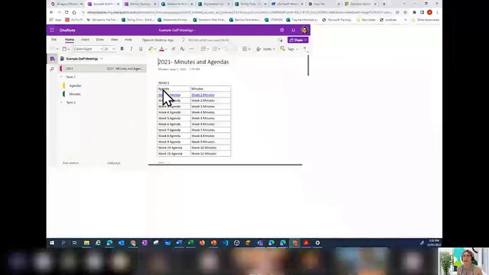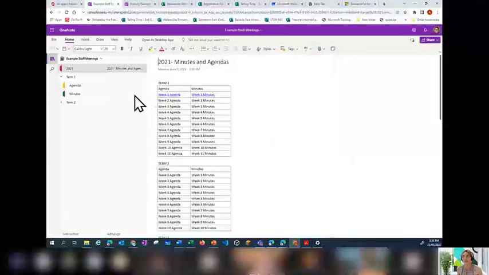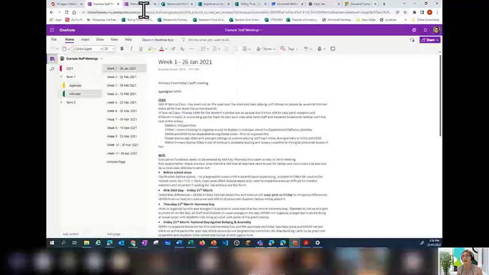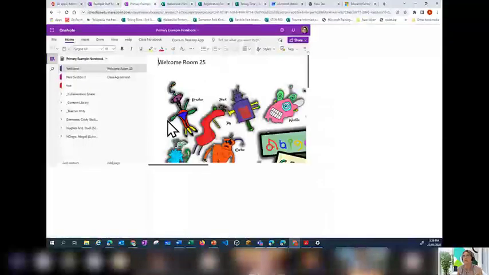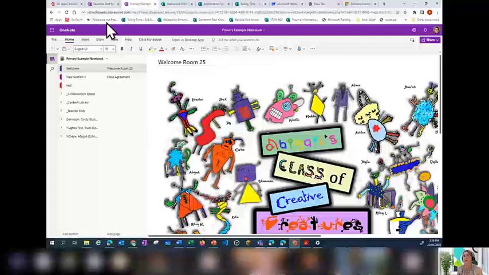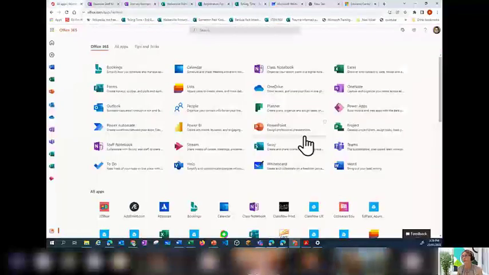So this is like an online notebook, which could be used for things like taking staff meeting minutes, or you can use it for your teaching. So this is a class notebook example.